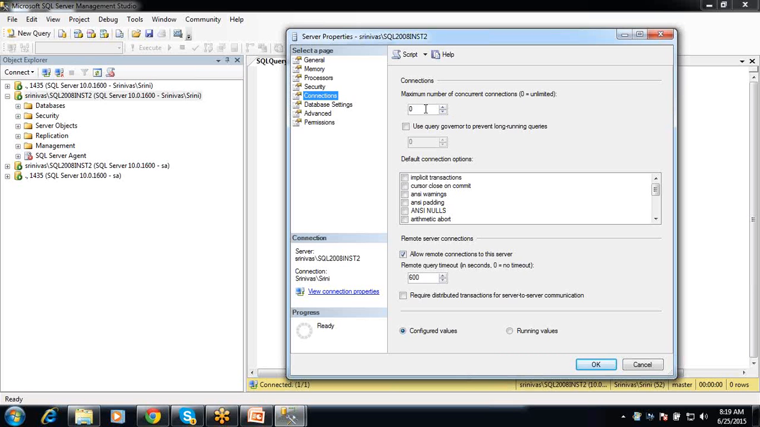If I want to restrict my connections, say to 10, that means only 10 users can connect to my SQL Server. If an 11th person tries to connect, what will it say? Any idea?